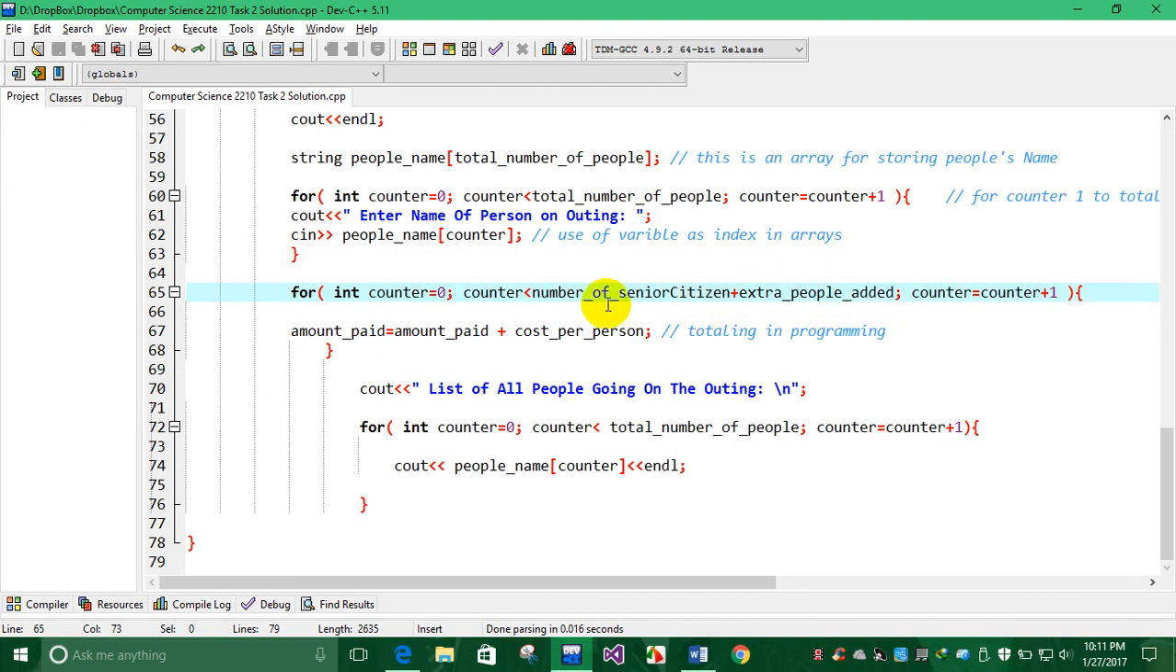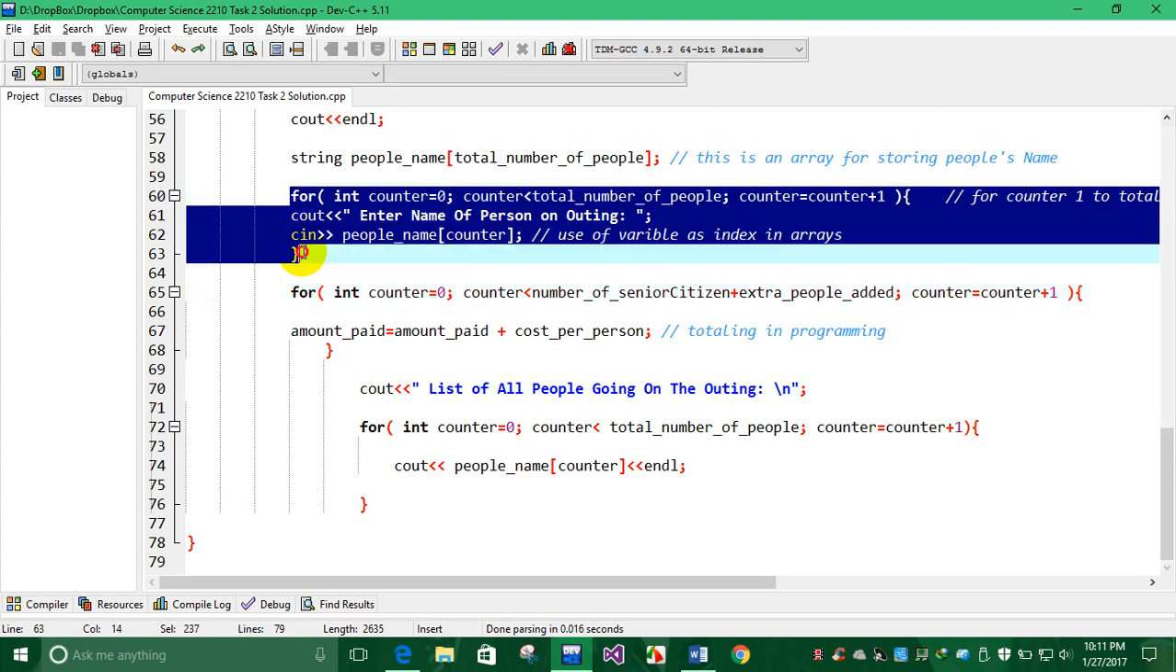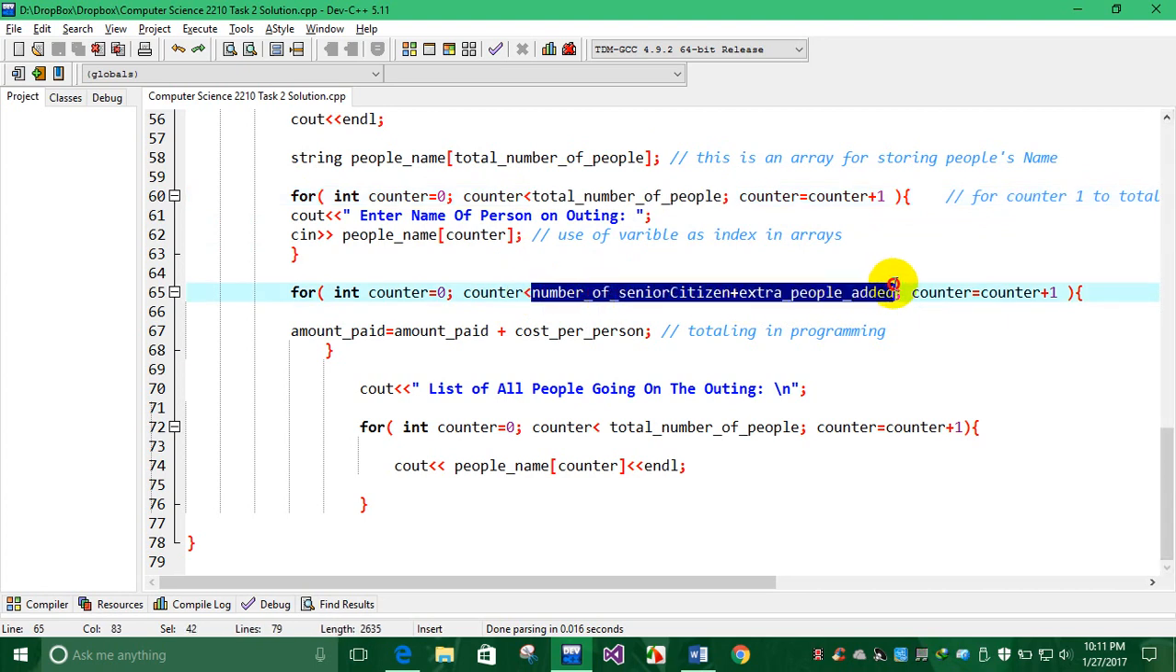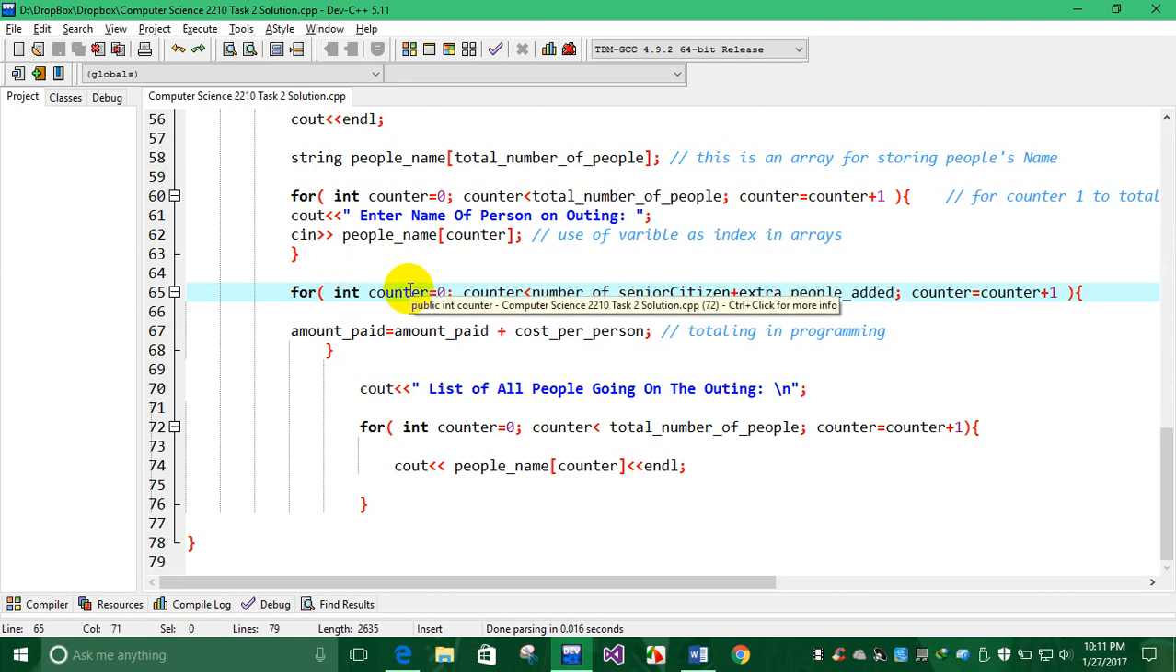All right. But how many times is this loop executing? Depending on the total number of people, because we need to record all the people going on the outing, and over here only senior citizens and extra people have to pay. So that's why I'm controlling this for loop from 0 to the number of senior citizens plus extra people.